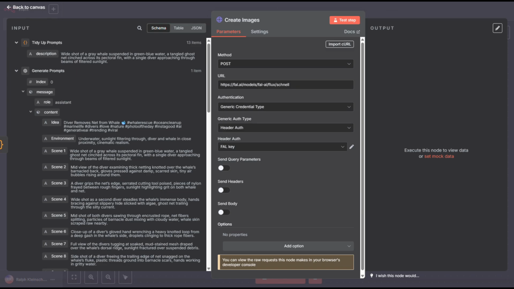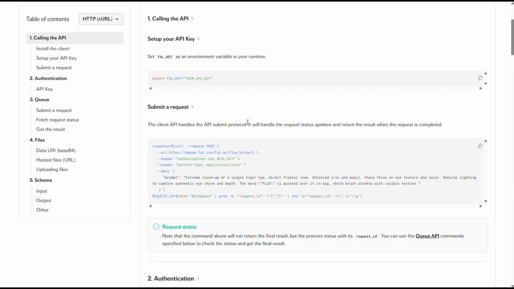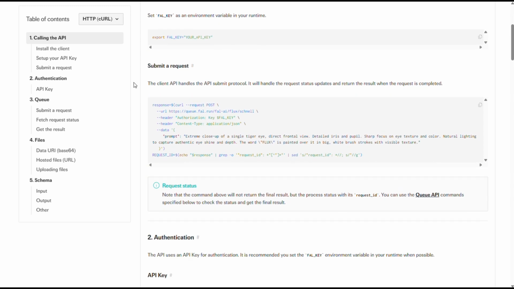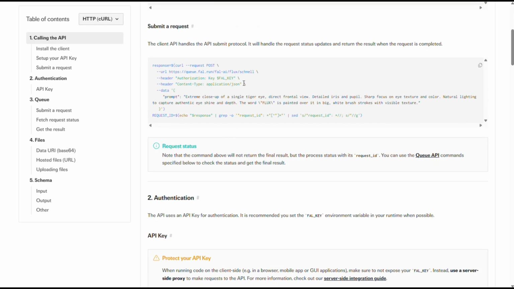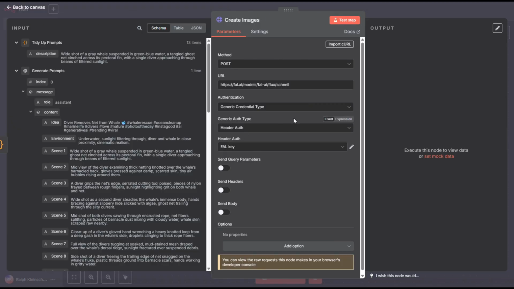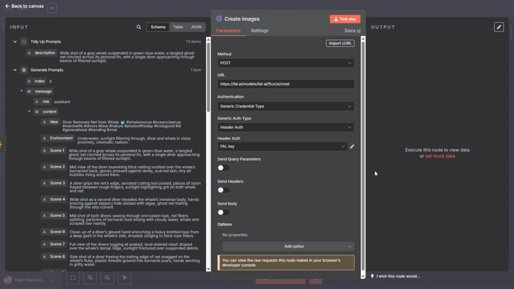Just to double check that everything's set up correctly, head back over to FAL and open the documentation section. From there, click on API, and you'll see exactly how the authorization should look. It's important to note, it should say Authorization as the header, and the value must be in this exact format. Key with a capital K followed by a space, and then your actual API key. Make sure you paste that whole string into N8N, exactly as shown. That's the key, pun intended, to making it work properly.